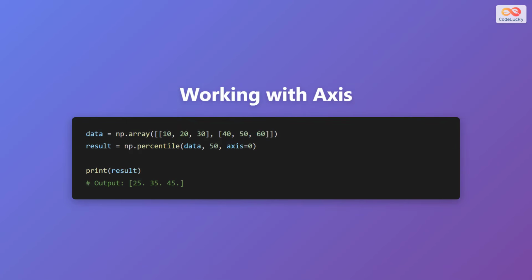When working with multi-dimensional arrays, you can specify an axis parameter to calculate percentiles along a particular dimension. Here we have a two-dimensional array with 2 rows and 3 columns. By setting axis equals 0, we calculate the 50th percentile along the columns, resulting in 25, 35, and 45.